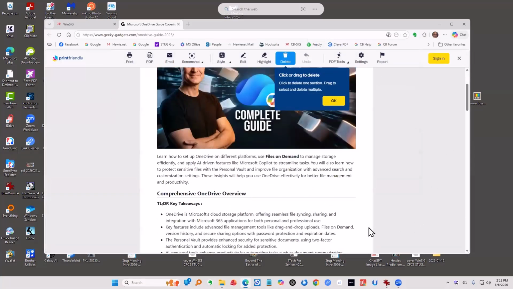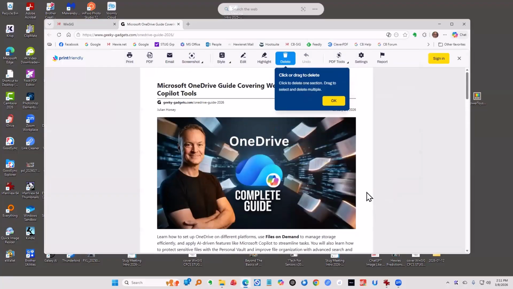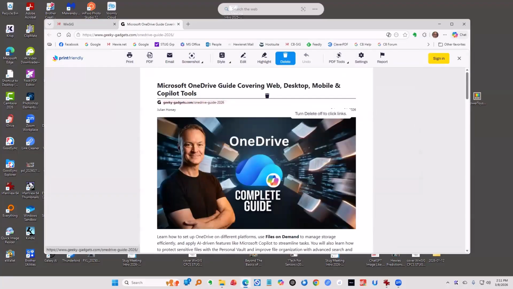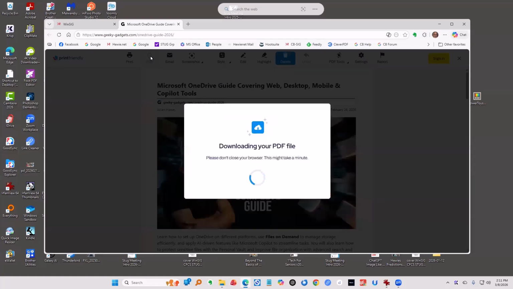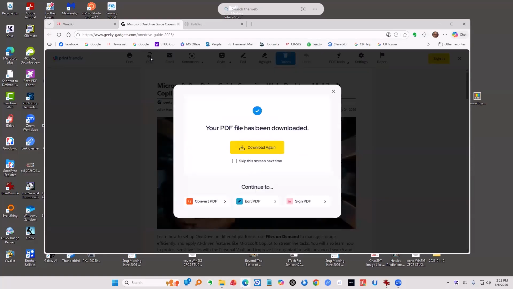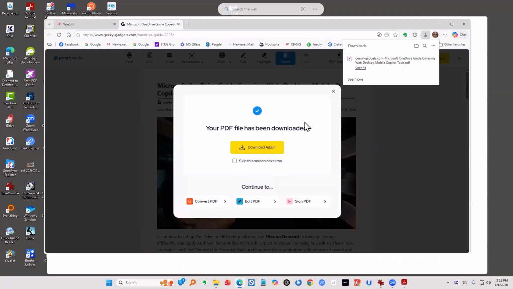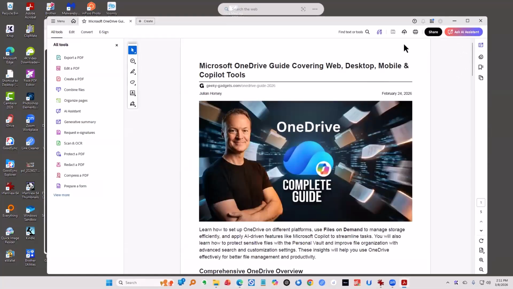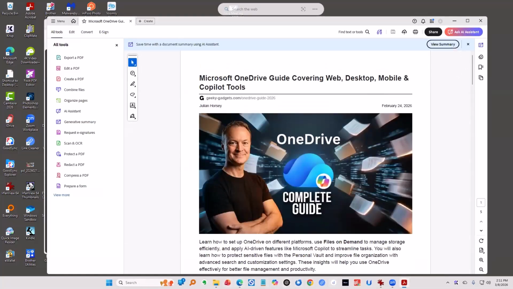But one of the things you can do with Print Friendly is you can tell it a PDF, downloading your PDF file. It's been downloaded. So if we go and look at my downloads, all kinds of things are opening.